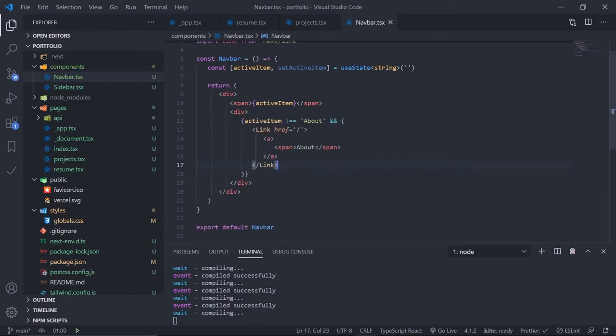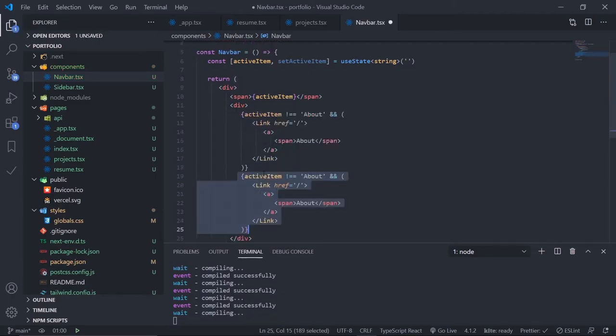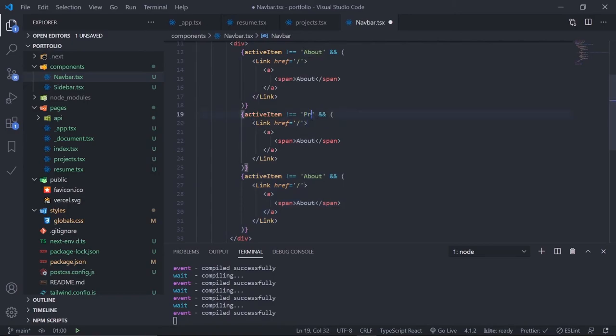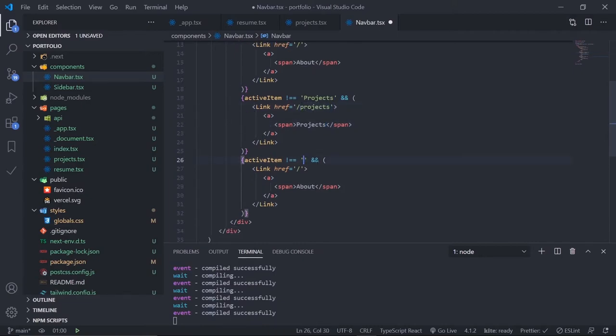Save this. Just copy this a couple of times for the projects and the resume. For the second case, if this is not projects, I'll show projects. I make a lot of typos. Okay, this is projects and the link is projects. For the third one, this is resume, the name is resume, the route is resume.